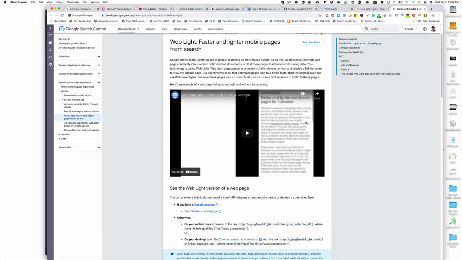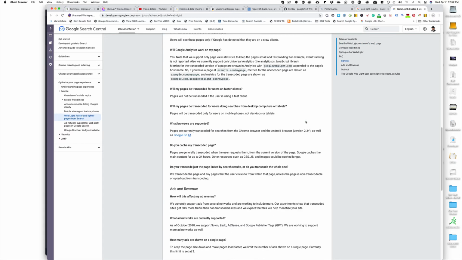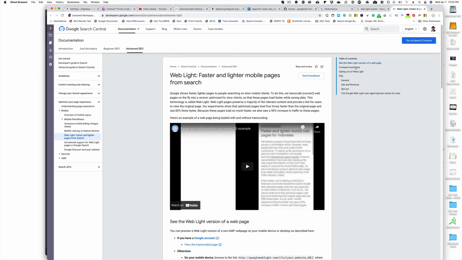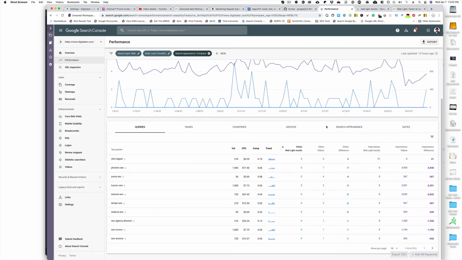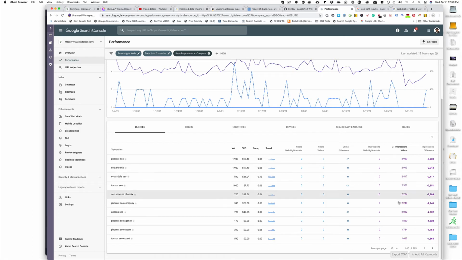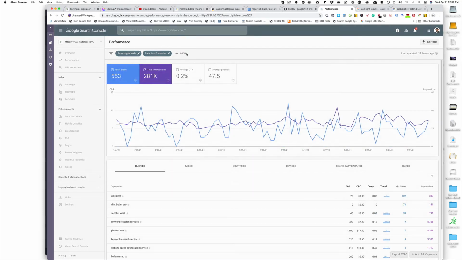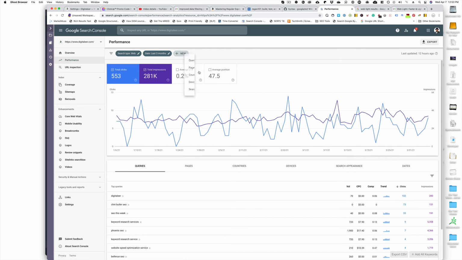Huh. Let me research this and see what we can do with it, and see if we can get some of these impressions and stuff for Weblight up. I'm not really stressing over it. Let me sort this by. Oh yeah, see, Phoenix SEO difference, clicks difference. Yeah, see, that's kind of cool. There are some other things you can compare in here. Let's see what else we got.